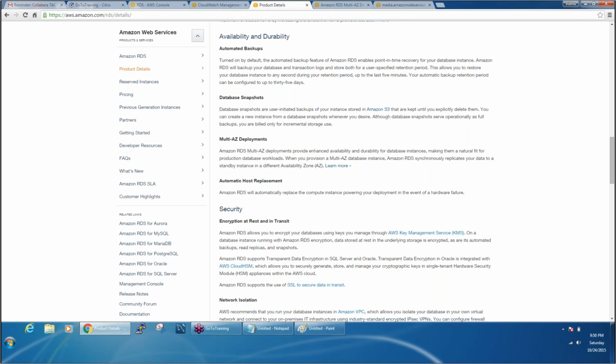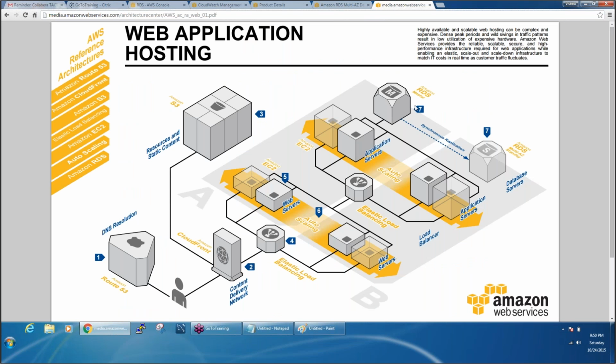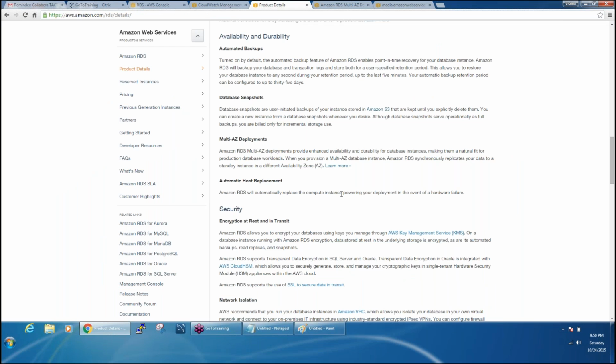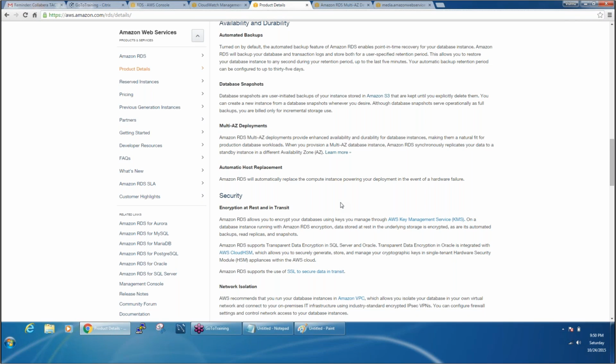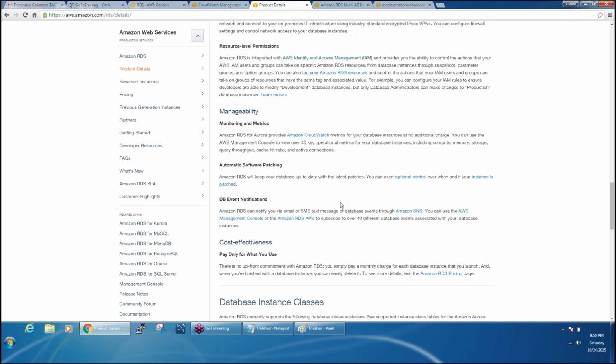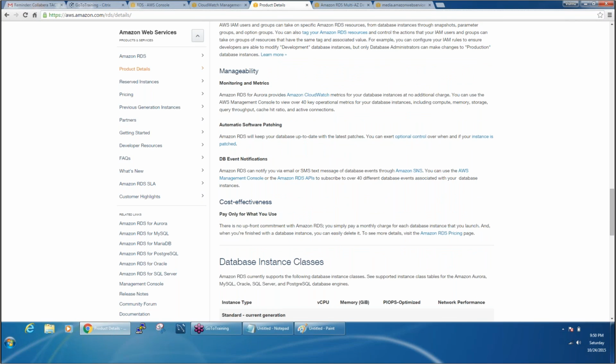So what does that mean? In a multi-AZ deployment, say if this node has gone bad for some reason, Amazon will basically switch over this master to the slave. So this will become the master, and Amazon will automatically replace this master with another server. That all will be taken care of by Amazon. Then security, all of the security standards you can have, manageability, cost effectiveness, all of this is here.